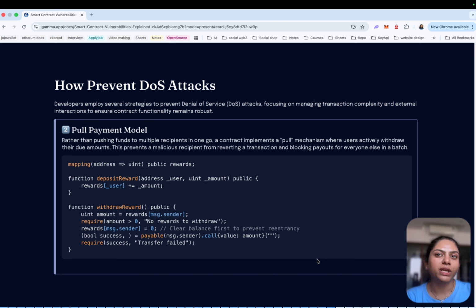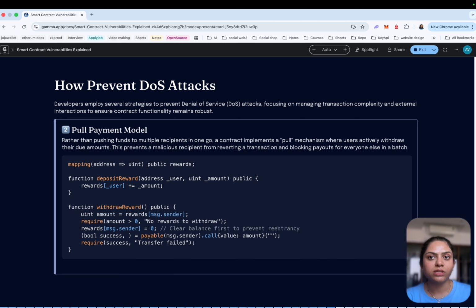For mitigation, developers can prevent DoS vulnerabilities using several strategies, like batching operations. Instead of processing all users in one transaction, the work is divided into smaller batches: process users 0 to 50, process users 51 to 100, and process users 101 to 150, and so on. This ensures each transaction remains within the gas limit.